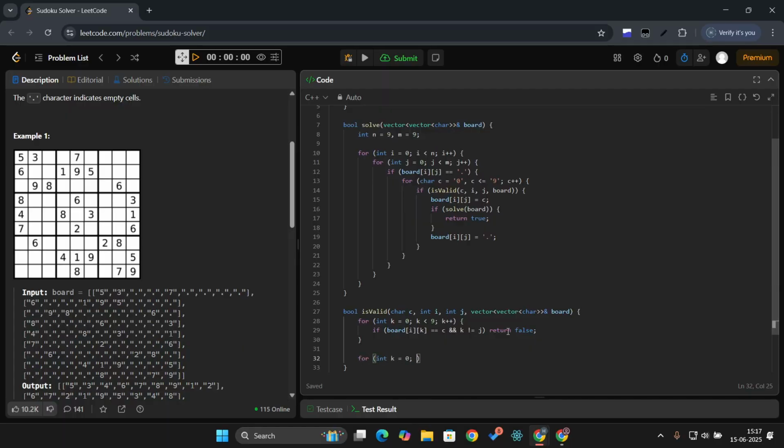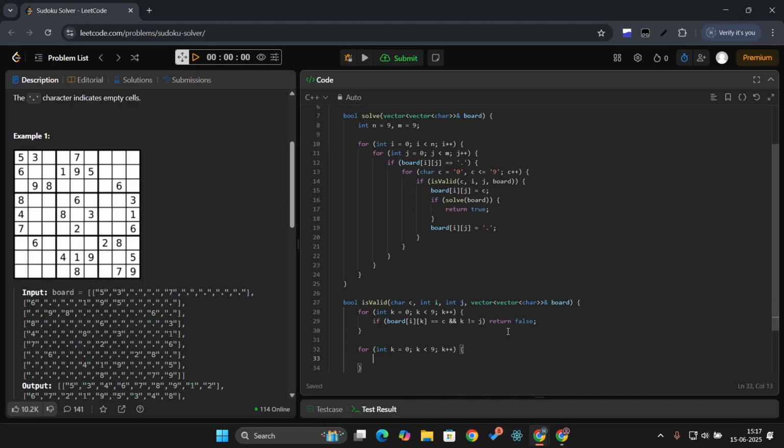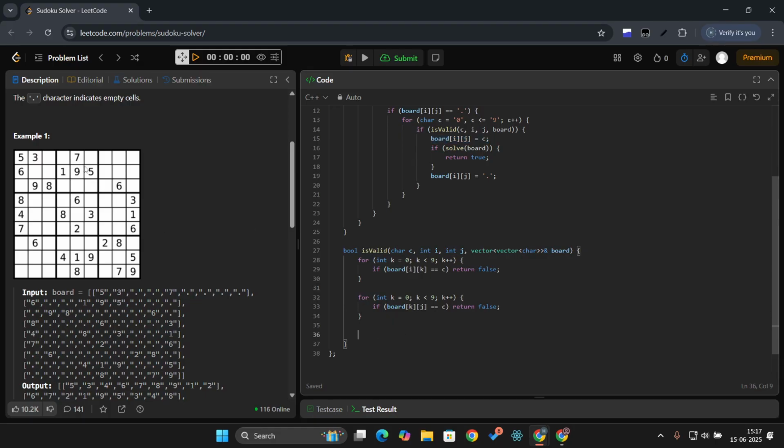Similarly, we will check for the columns. So on the kth row, on the jth column, if it is equal to C and k is not equal to i, return false. This is also not required by the way. It is fine because we have not set the character on the board yet, right? So we have checked the row and column.